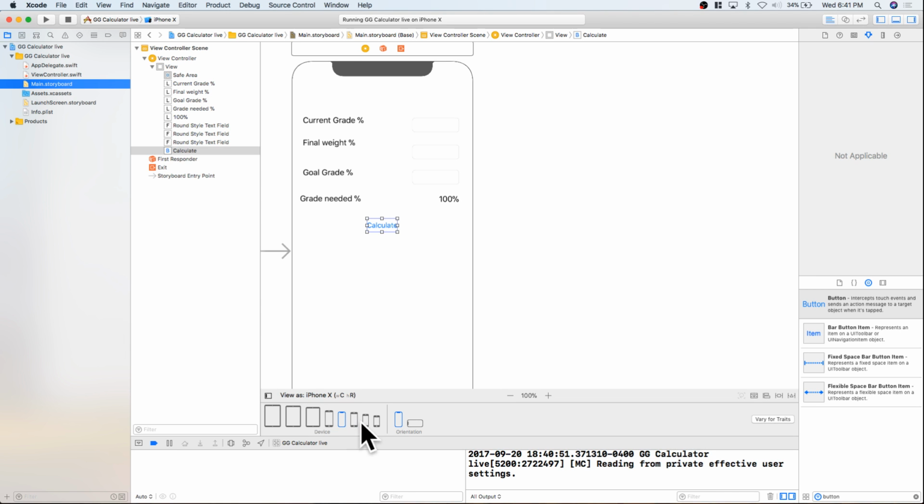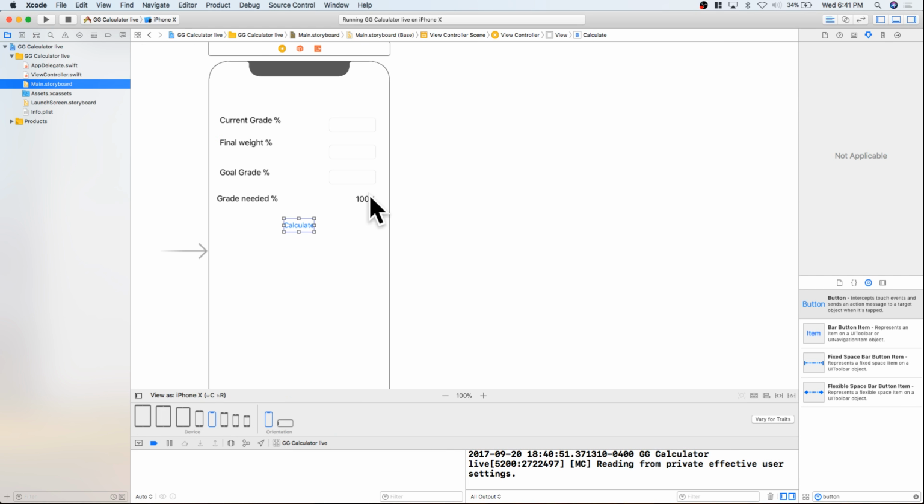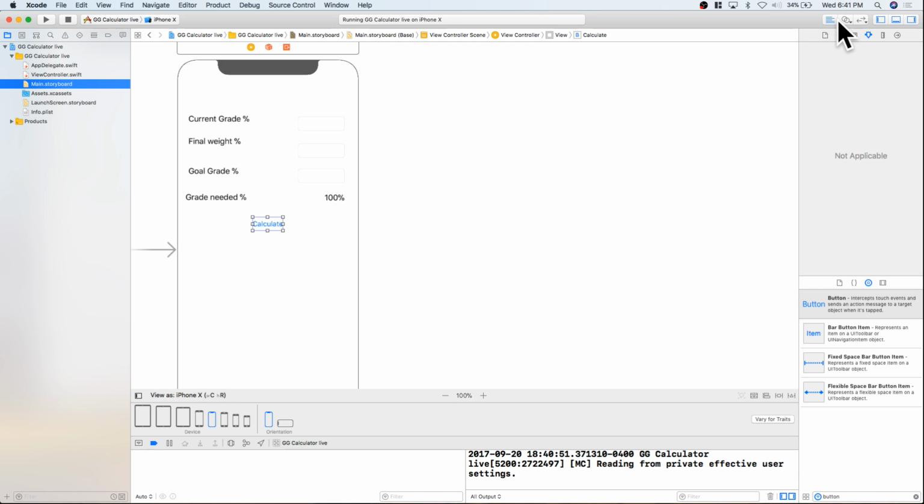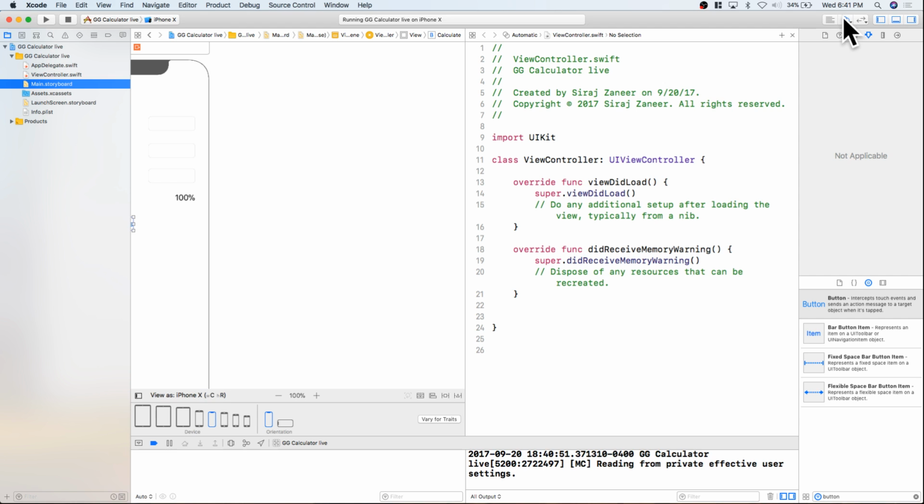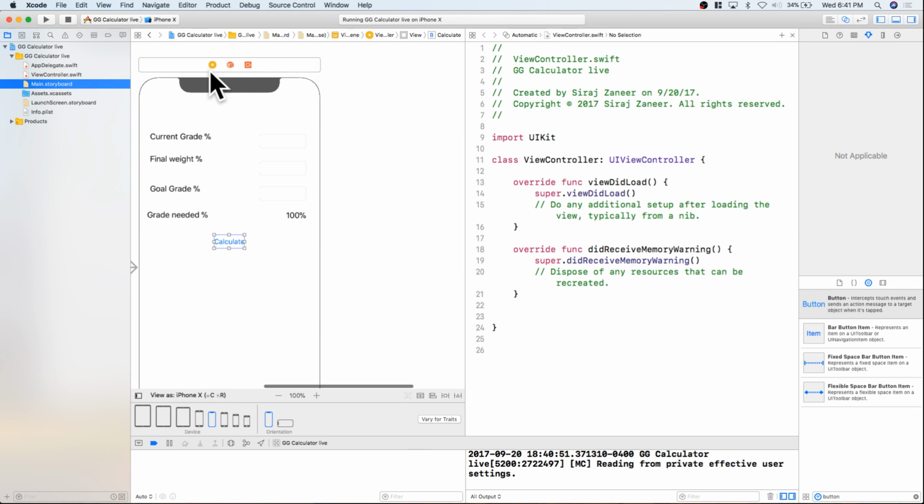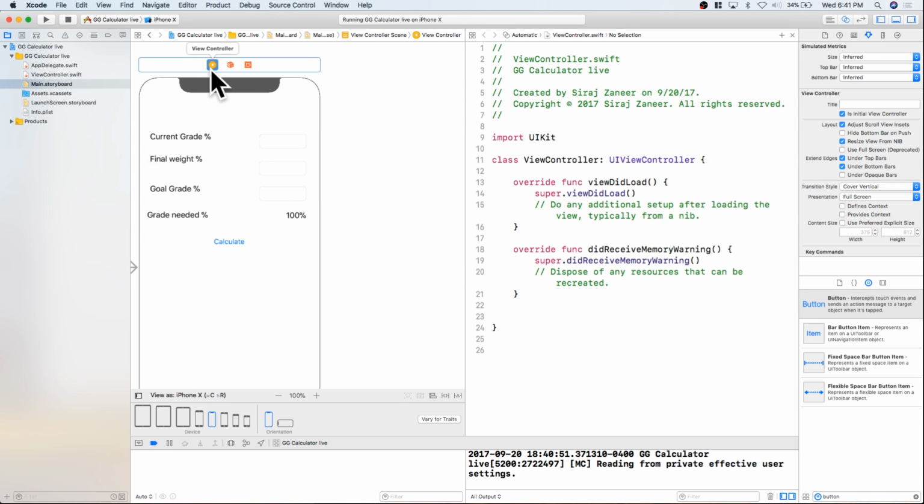So that we can see both the code as well as the UI at the same time, at the top right, you might notice a button that looks like a Venn diagram. This opens up the assistant editor. What the assistant editor does is it opens up files related to whatever is on the left side. So you'll notice that we're on this view controller scene, and it opens up the view controller file that defines the logic for that scene. Right now it's pretty blank. There's no code actually written for it yet, but that's what we're going to be doing.